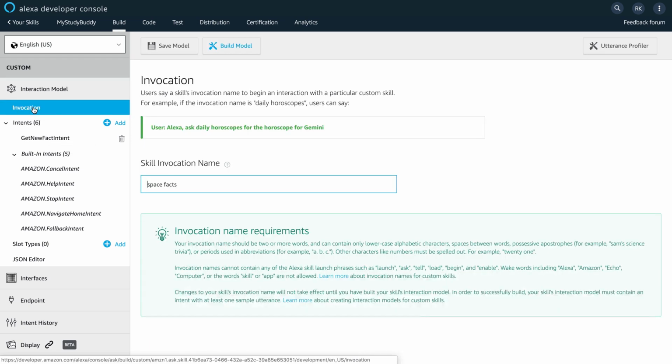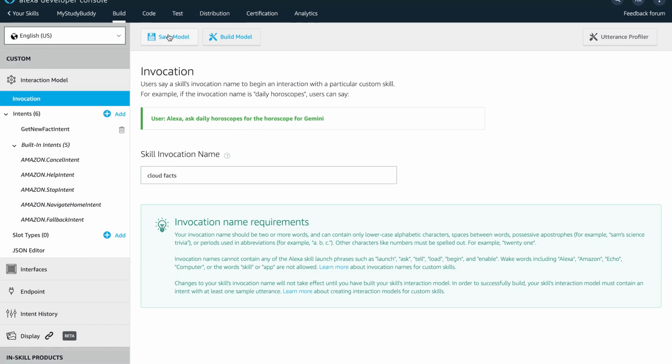In here, we've got the invocation. So what's the invocation name? Right now, it says SpaceFacts. I'm going to call it Cloud. Yeah, let's do CloudFacts, something like that. That might be easy. And then we're going to go down and save our model.